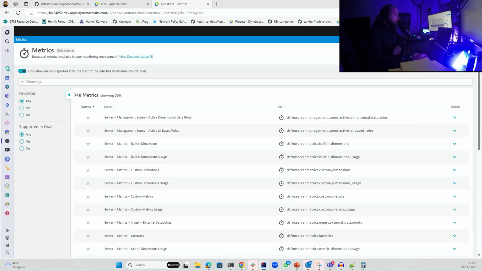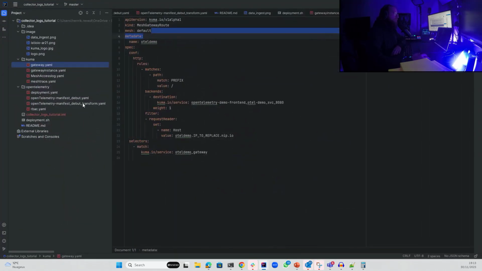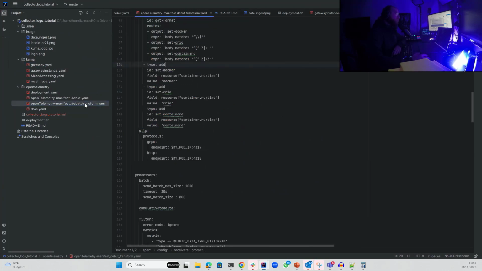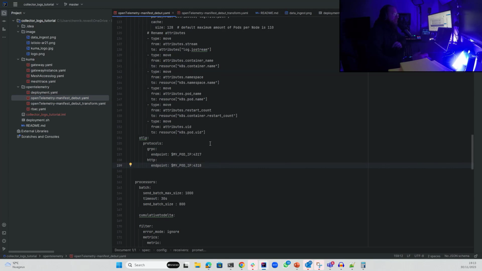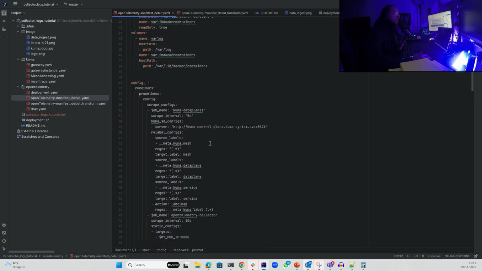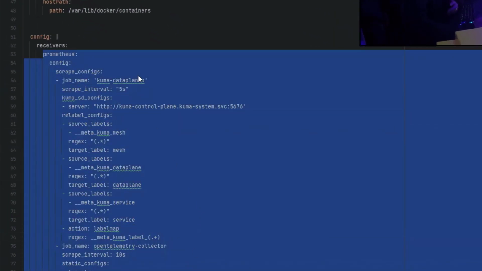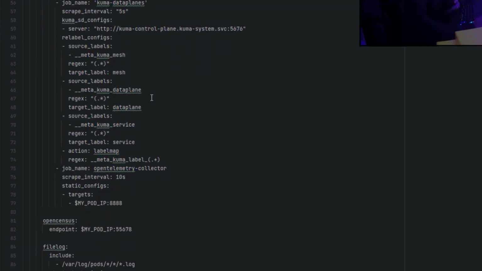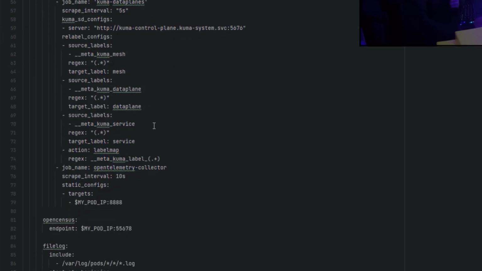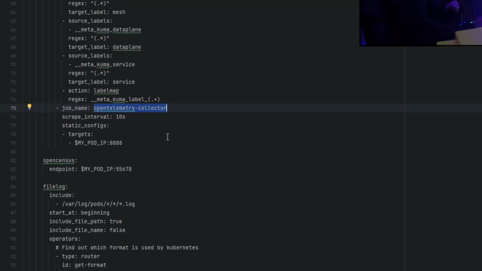Let's have a look at the files that have been deployed. In this repo, I have two files. This is the solution, but the other one is the one that we're going to work on. As of now, the pipeline is doing a lot of things, so let's describe that pipeline. As you can see, we have the Prometheus receiver that is collecting the Kuma data plane metrics. We are also relabeling and changing the naming of the metrics. We're also collecting the OpenTelemetry collector metrics as well.